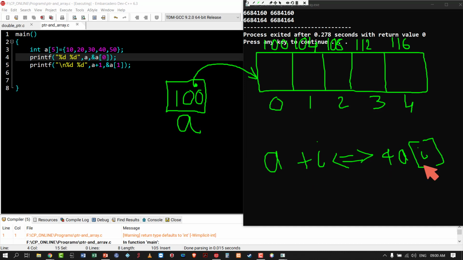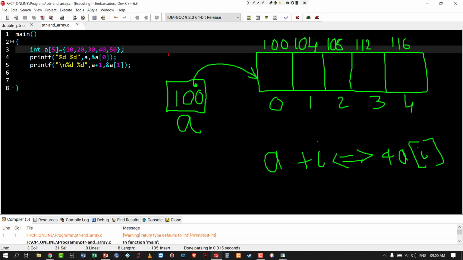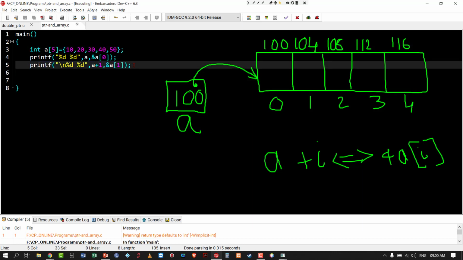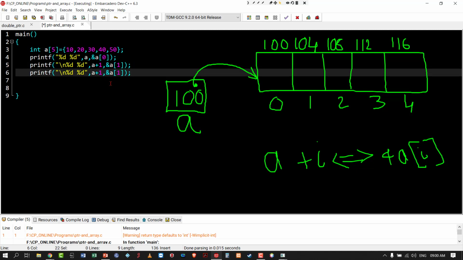Okay, here you just listen. A plus I is same as ampersand A of I. So I am writing one more printf statement. Control C, Control V. Star of A plus 1. Here what is A? 100. A plus 1 is 104. What is star of A plus 1? Value at 104. What is value at 104? It is 10, 20, 30, 40 and 50. So value at 104 is 20.